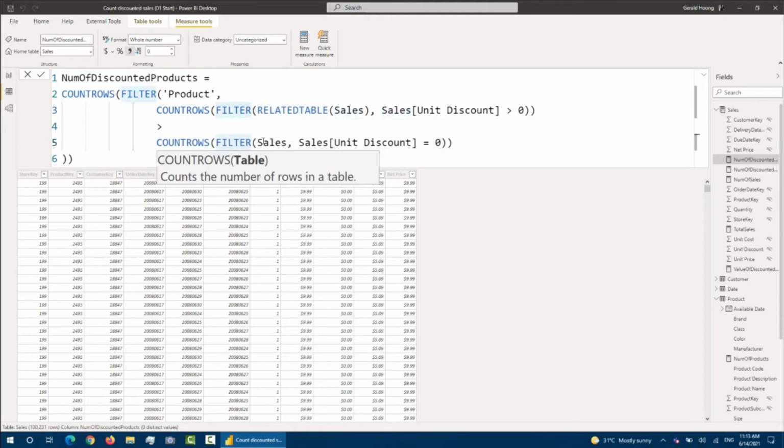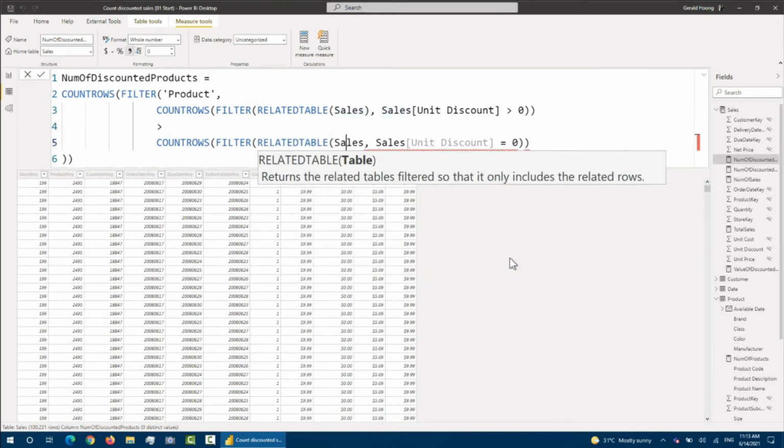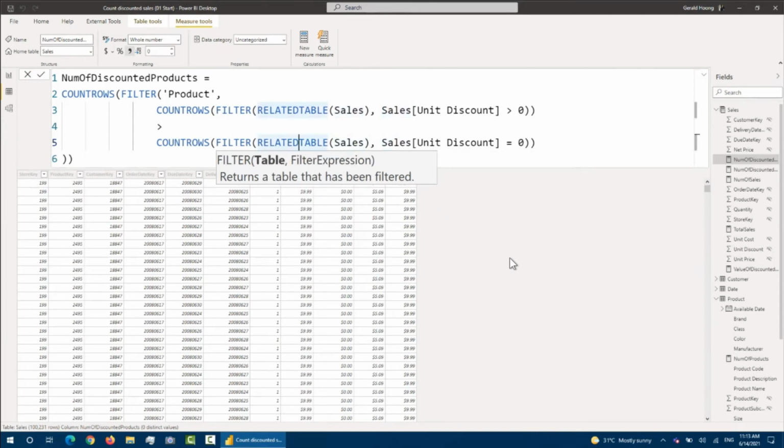So this is how you give instruction to the DAX engine. You say, hey, follow the relationship line, please, go over to the sales table, help me retrieve that. So I need to use a proper RELATEDTABLE function like this. Wrap the sales around with RELATEDTABLE. You cannot simply just type sales because you're switching the context.